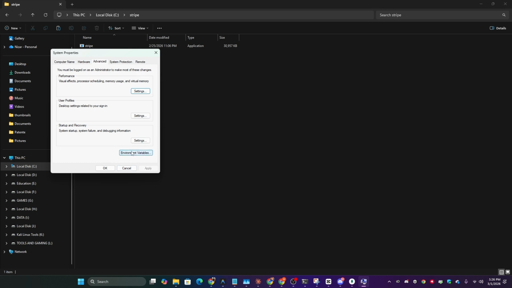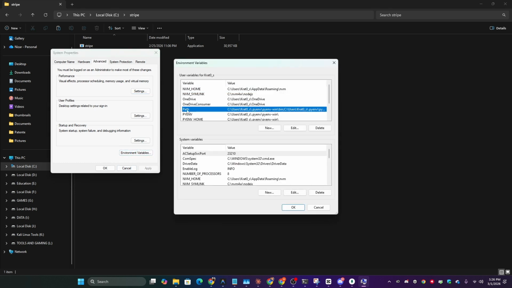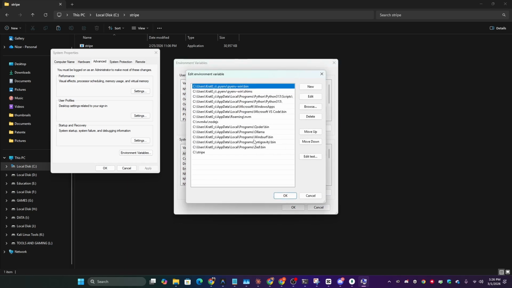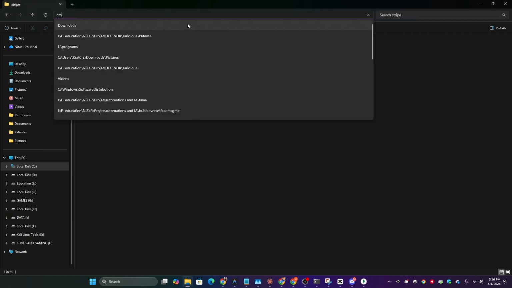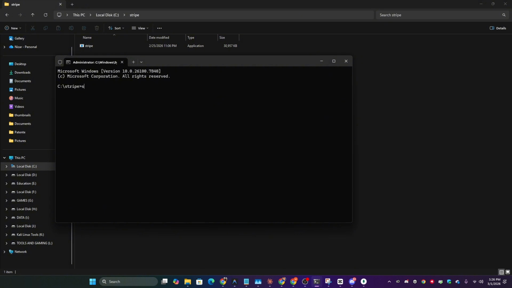get the variable, edit system variable, then go for environment variable here, and then go for the path, go for edit, copy paste this link, make it hit this one like this, press OK, OK, and once again OK, and here you can open CMD and type Stripe version. It's going to show your Stripe version and so on.